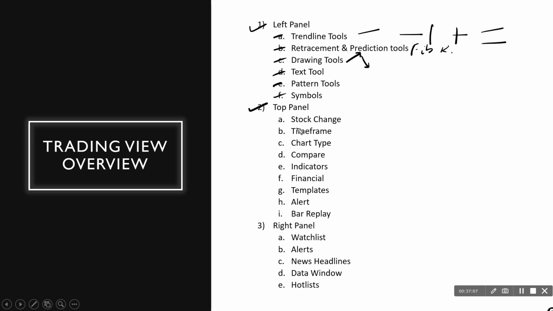Then we moved to the top panel and saw how to select stocks. You can directly type in or click on that stock. We saw time frames: 1 minute, hourly chart, daily chart, weekly, monthly, and all those you can select from the time frame on the top panel. Then we saw the chart type: candlesticks, bar type, Heikin Ashi. Then we saw how to compare two stocks, how one is going relative to the market, and all those things.